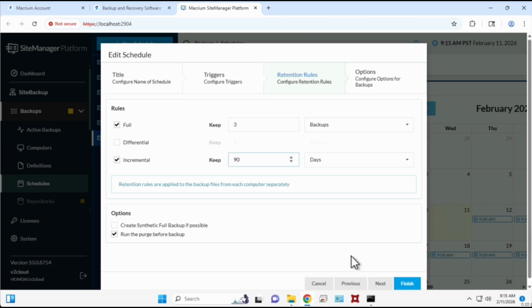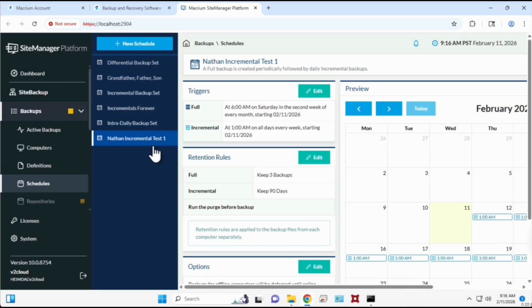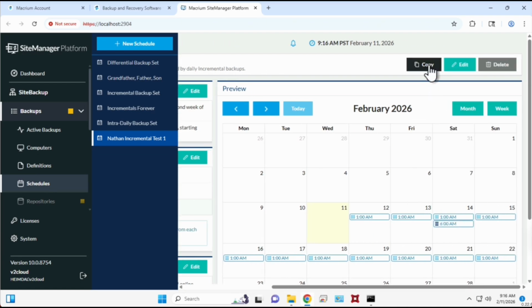Okay. If I click next here, I get some options on what you might want Macrium to do if a backup fails or if a backup is offline. You can set these to however you like, and then hit finish. And now my schedule is saved. That's how easy it is to create a schedule. And again, if you scroll to the right here, you can use this copy option to quickly make schedules over and over again. And it's a great way to make schedules.